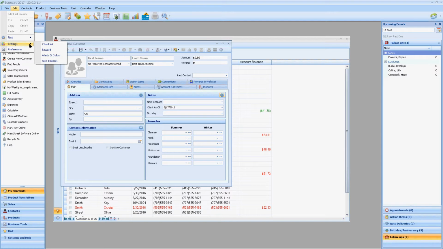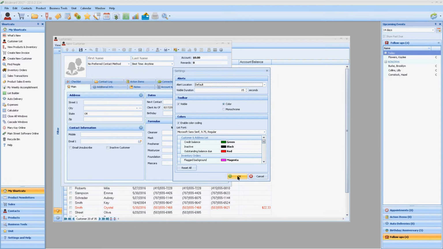Yeah, so you would go into the Edit menu, choose Settings, and then Alerts and Colors. And this allows you to not only set where it's displayed, but it also lets you decide how long it's displayed for. So that's here.